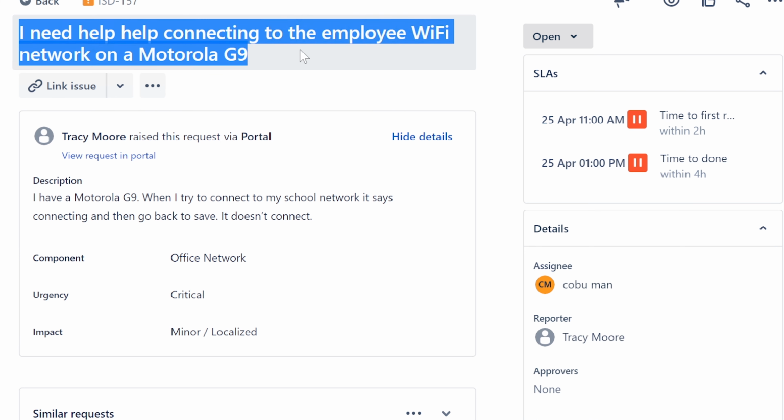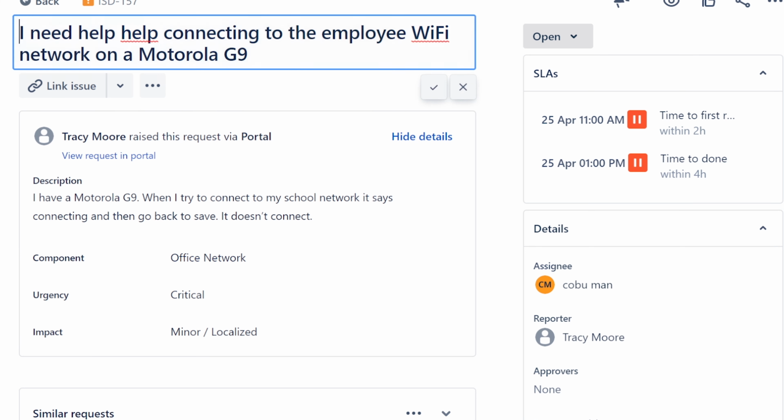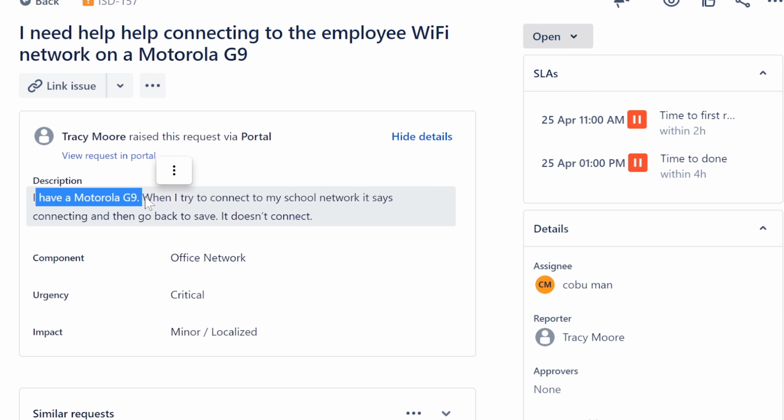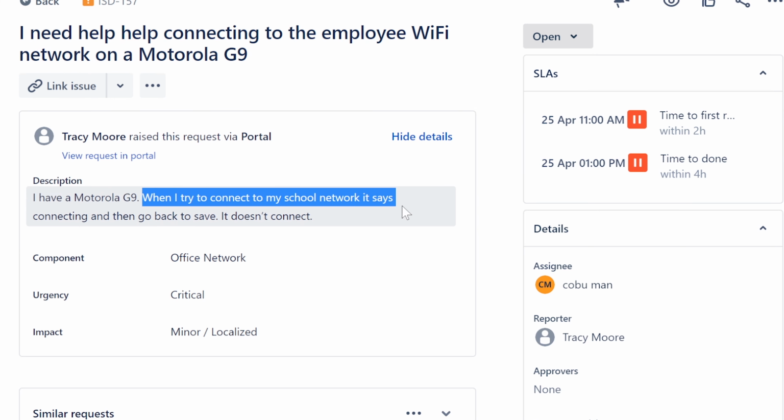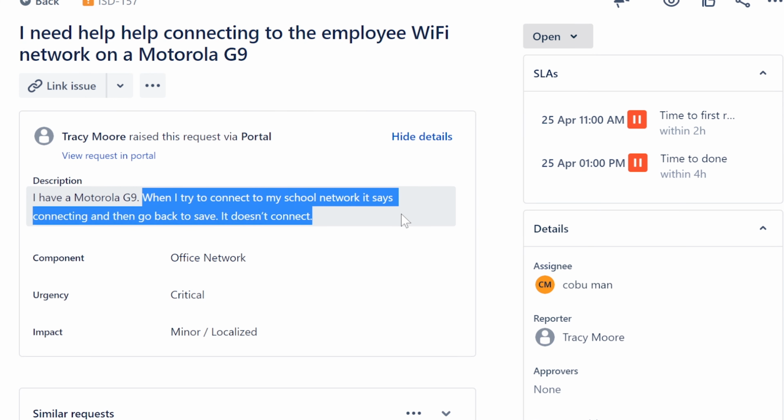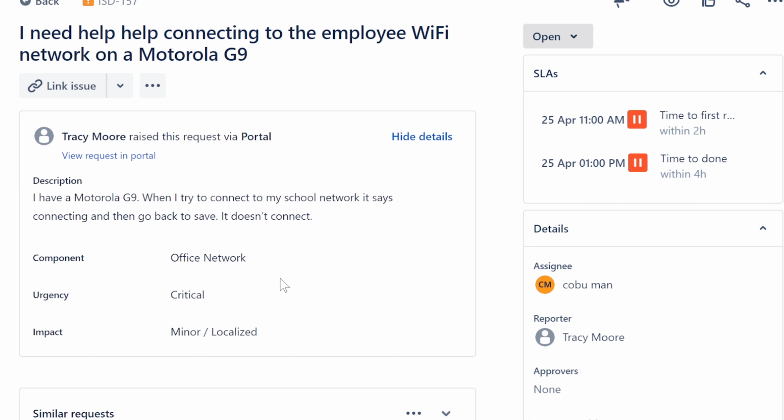I need help connecting to the employee Wi-Fi network on Motorola G9. I have a Motorola G9. When I try to connect to my school network, it says connecting and then it goes back to saved. It doesn't connect. Oh, that's annoying. That is so annoying.